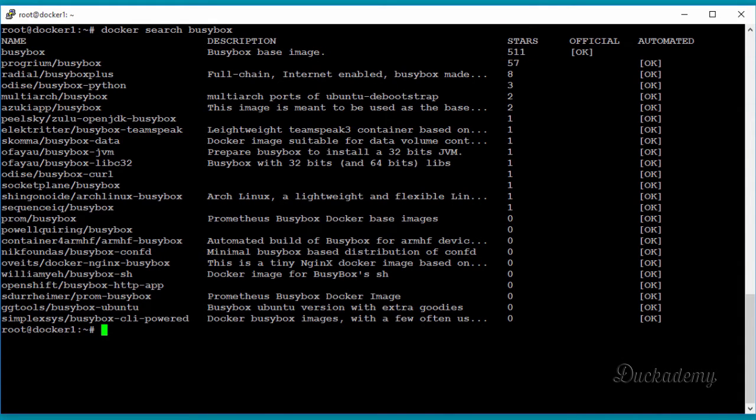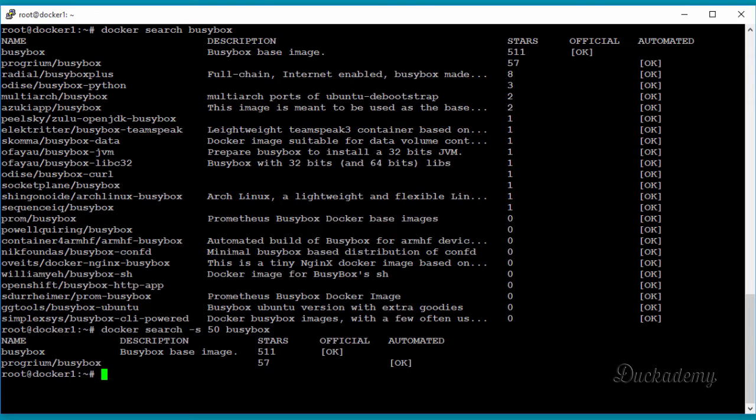If you want to look for an image with a minimum number of stars, you have to issue the following command: docker search -s, the number of stars, let's say 50, and the name of the image, busybox. Okay, and as you can see, right now we only have two images. The first one is the official with 511 stars, and the other has 57 stars. Okay, so the stars mean how many people have marked it as a favorite or just verified that it's a good working image.